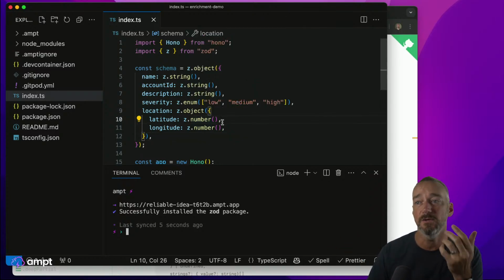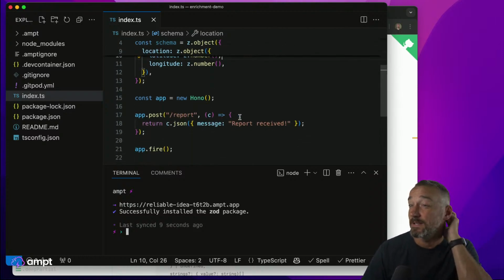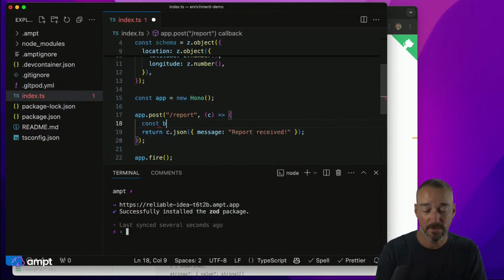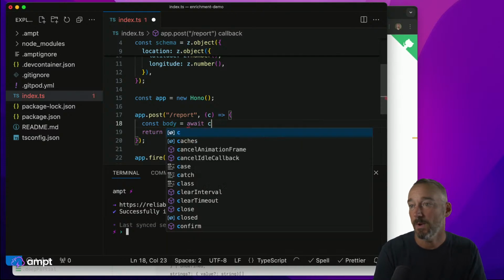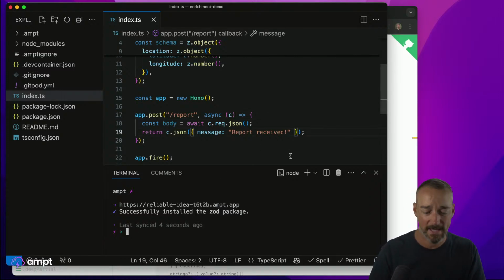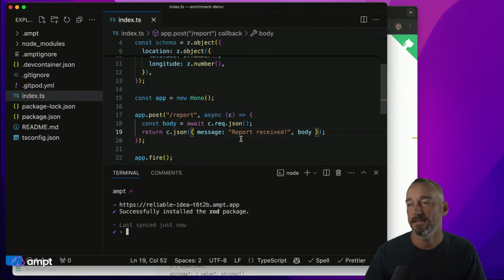All right, so we've created this schema, and now we need to submit. We want to use this schema to test a couple of different things. First of all, we want to make sure that we get an input from the actual post. The way that we do that is we parse the body by doing an await c.req.json, which means we need to make this async. Now we are parsing the body, and we can just spit that body out here so that we can see it.